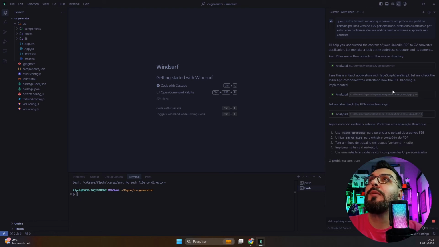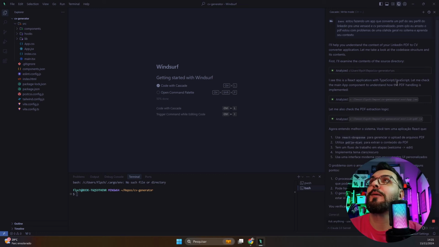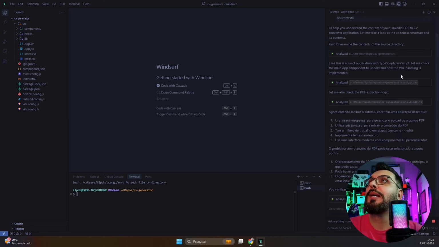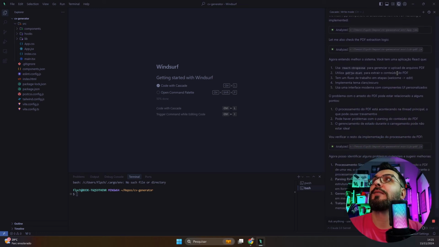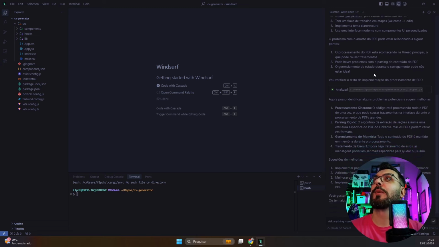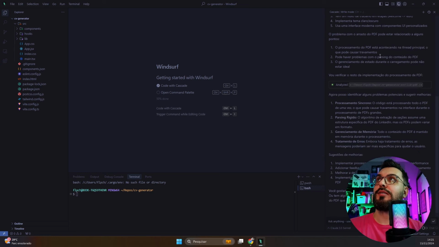It's a TypeScript, JavaScript application because of those Ts we have there. Then it analyzes the app. The PDF station uses drop zone. The problem with the PDF's race can be triggered at some points, especially if it's happening in the main thread. It can cause freezes. Now it might come with some problem, processing, synchronous, strict parsing. An hour has already passed, blah, blah, blah.